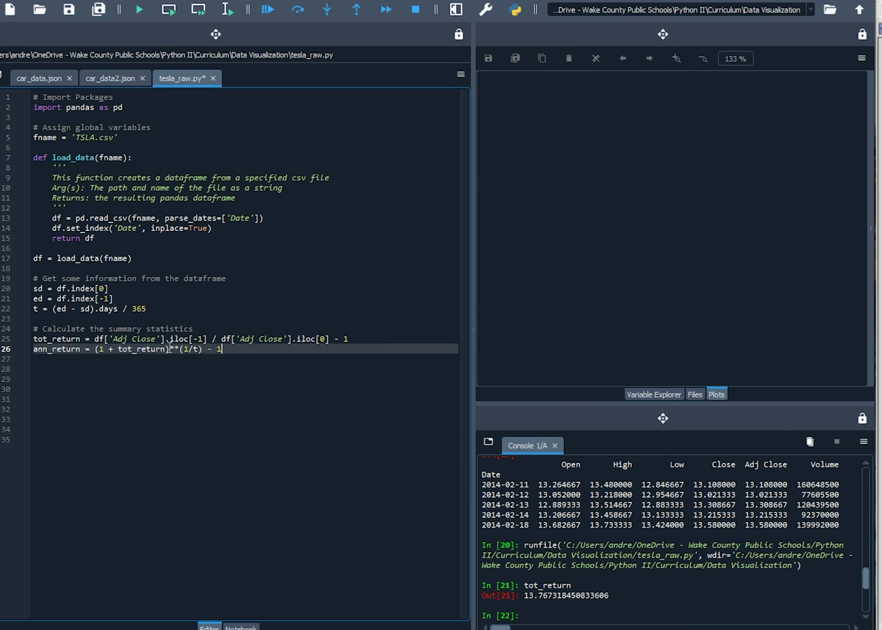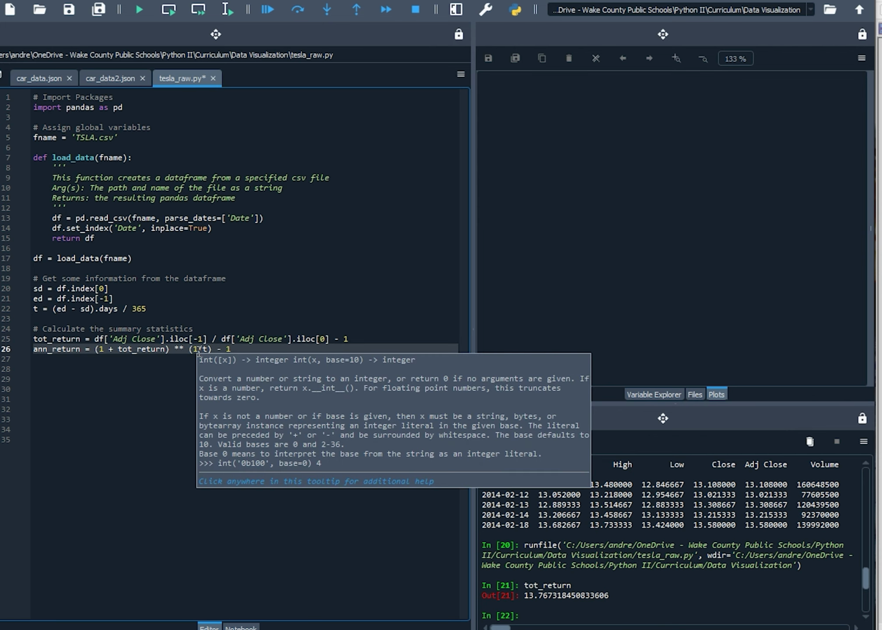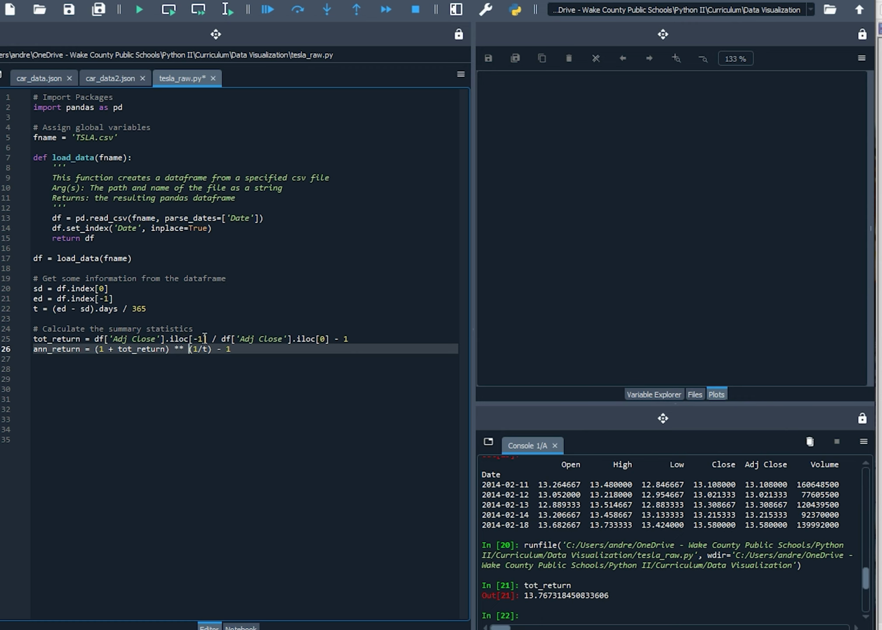Okay, so we're basically taking 1 plus the total return and raising it to the 1/10th power, because t is 10. And that is how you calculate an annualized return from a total return. So you don't divide the return by 10 because returns compound. And maybe in a later video we'll demonstrate how compounding works. But for now, just believe me that this is how you calculate the annualized return from the total return.